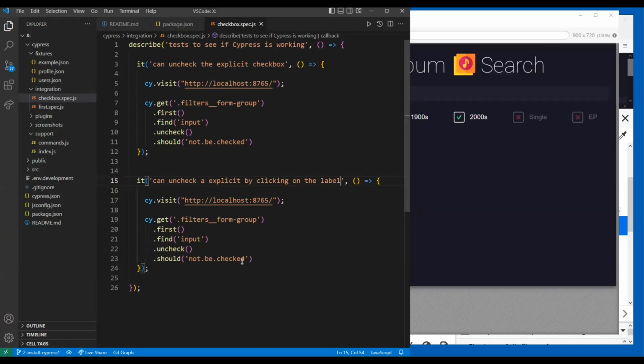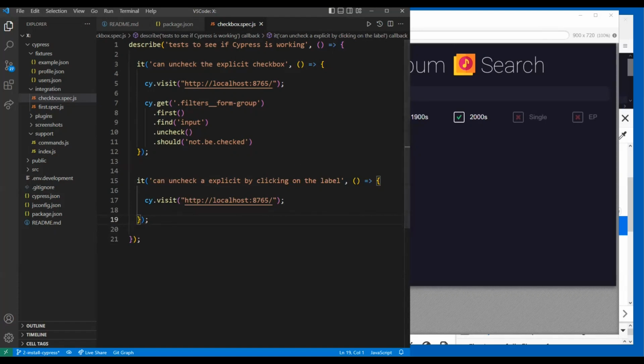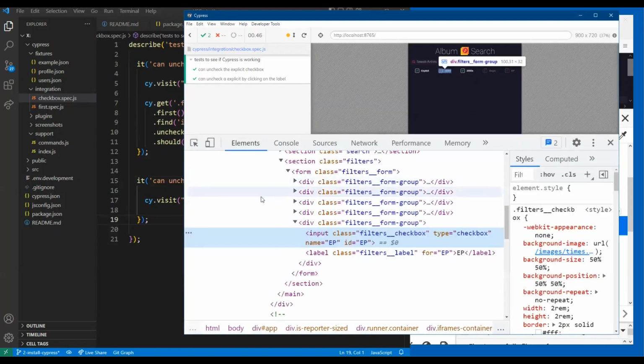So we're going to start the same way. We're going to be starting by doing a visit to our site. Okay. And then we'll go ahead and run our test. So first thing, visit. And now I want to find the EP. So I want to locate the EP item. Let's do an inspect of that. What is that thing? Okay.